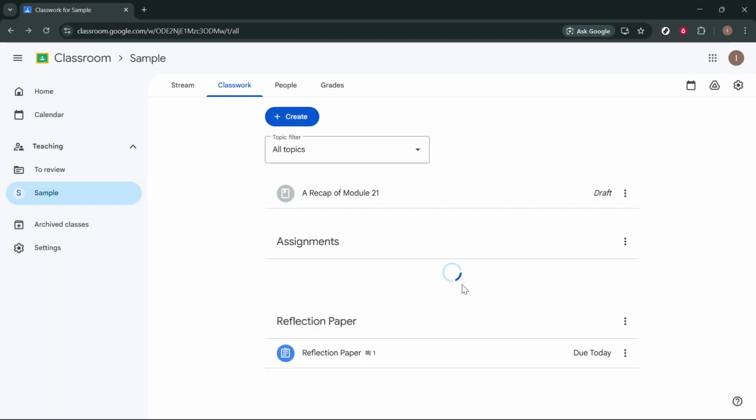Consistent naming makes a big difference later, especially when you have many items. If you teach multiple sections or terms, consider a simple prefix like Q1 or Period A to keep everything tidy. When the name looks good, click Add to save it. That's it. You've created a new topic. You'll see it appear on your classwork page as a heading.